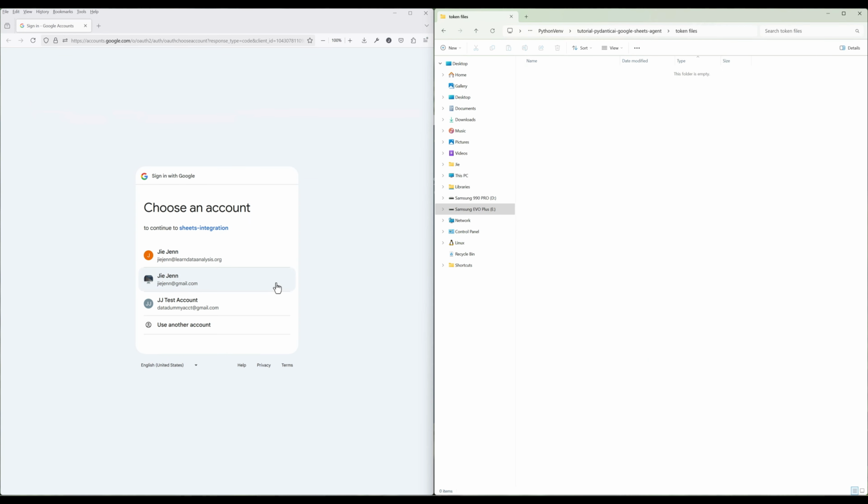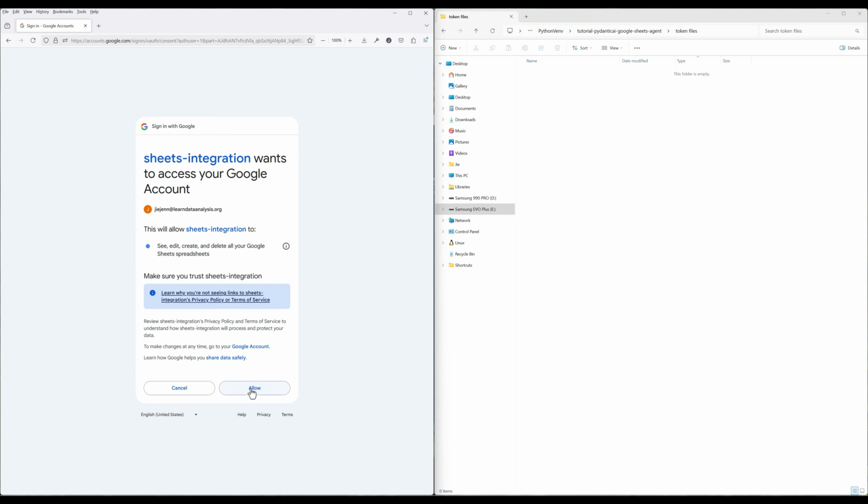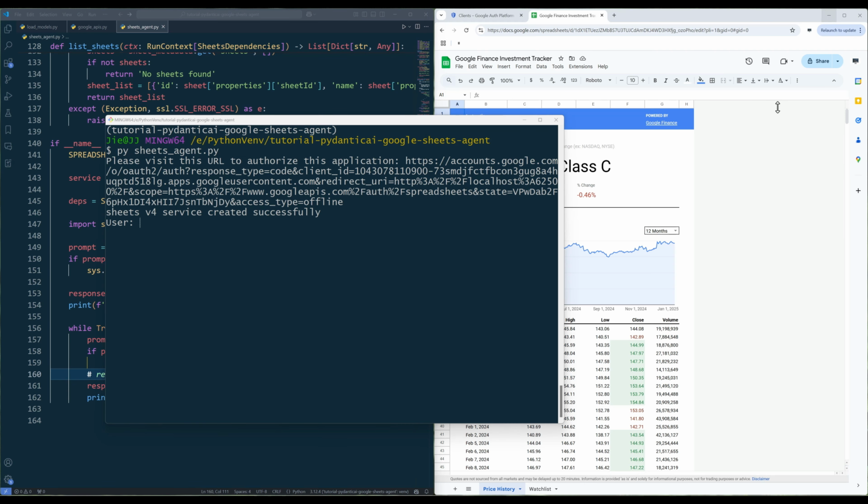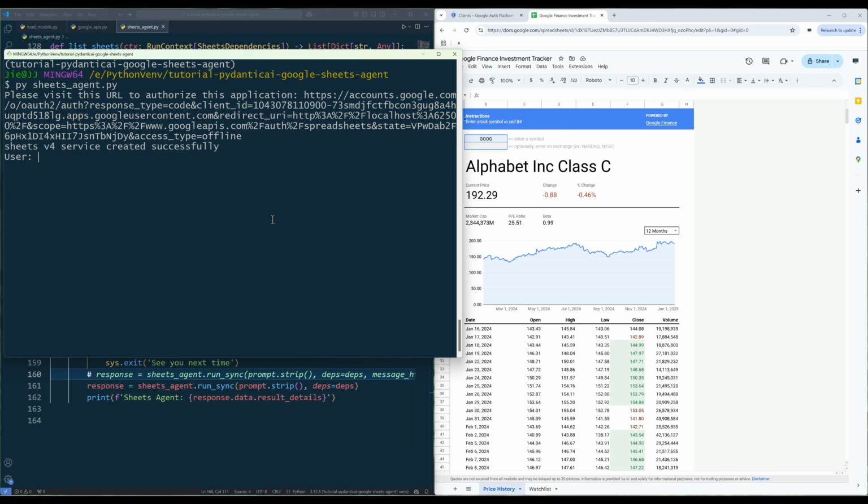When you run the Sheets agent script for the first time, you will be prompted to log into your account. Sign in to your account and grant the permission to the app. Once you're authenticated, a token file will get generated in the token files directory. Next time when you run the script, it will check if a token file is available and load the token file to restore the previous session without the need to log in again. If you need to change an account, simply delete the token file and rerun the script.